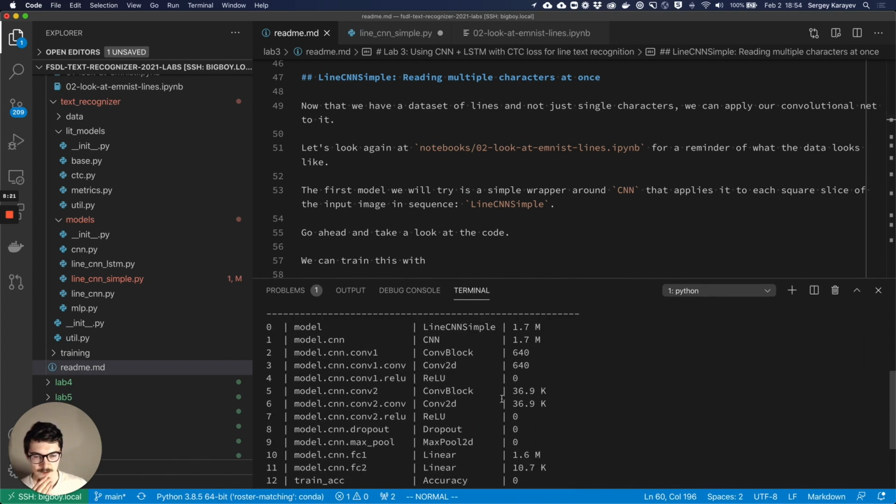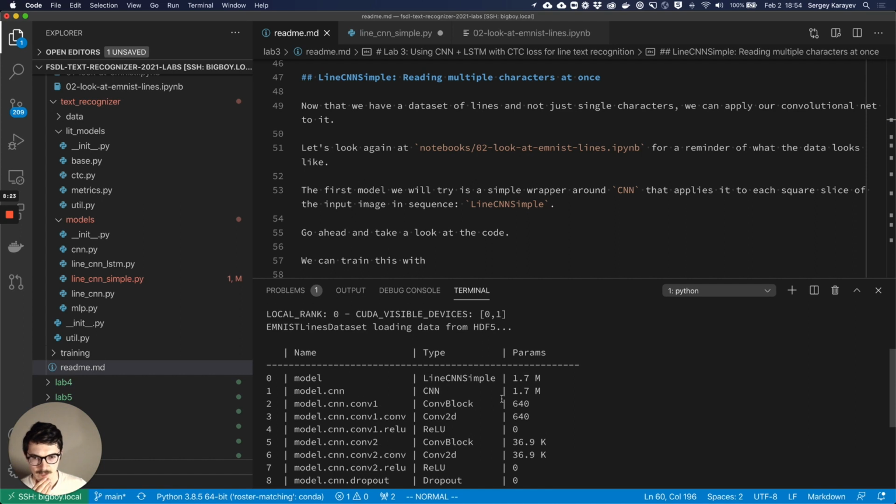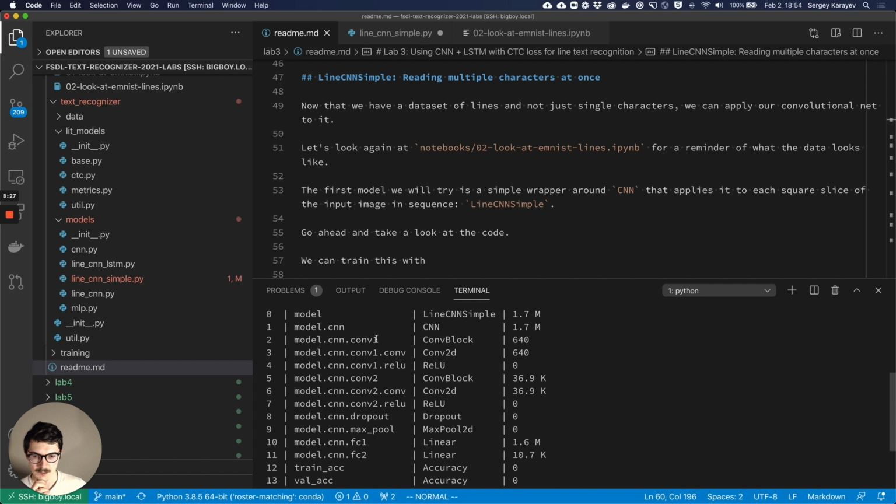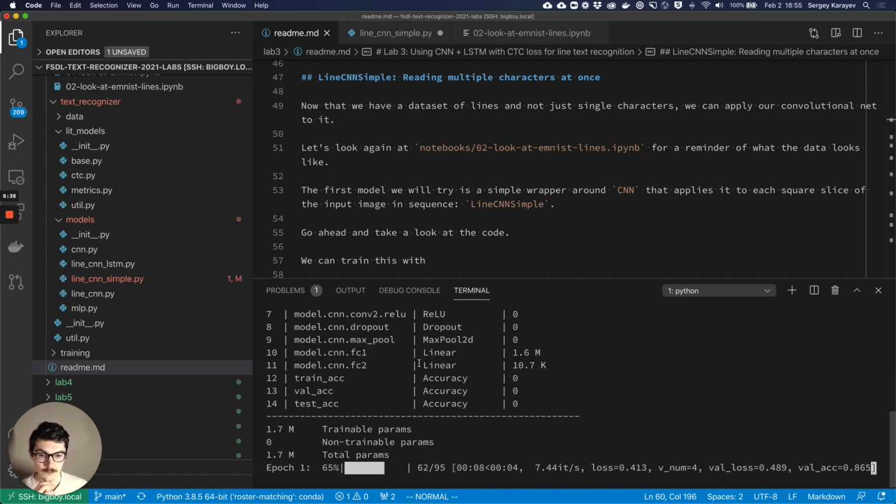So we load the data, then we load our model, which is 1.7 million parameters. And it's really just the same exact CNN as last week. We don't have any extra weights. We just apply it over windows in the line. And right away we're getting our validation accuracy up to like 89%. So it's working just about as well as it did when looking at one character at a time.